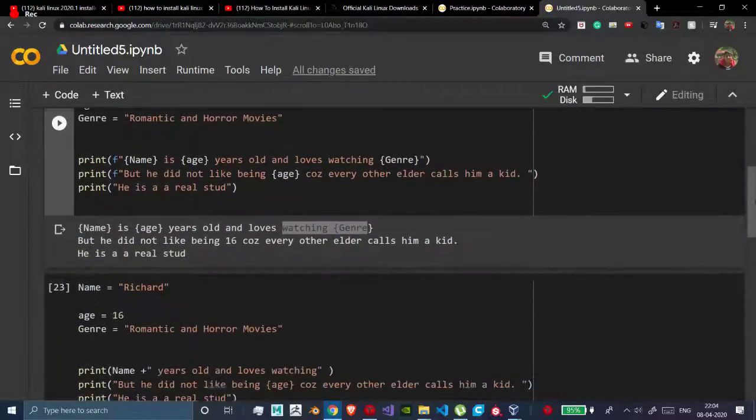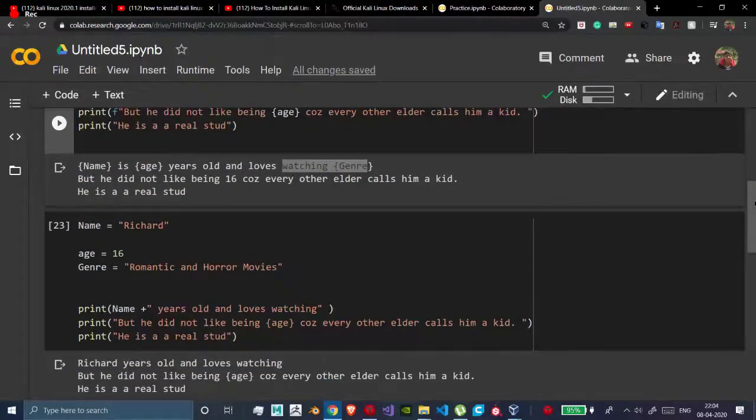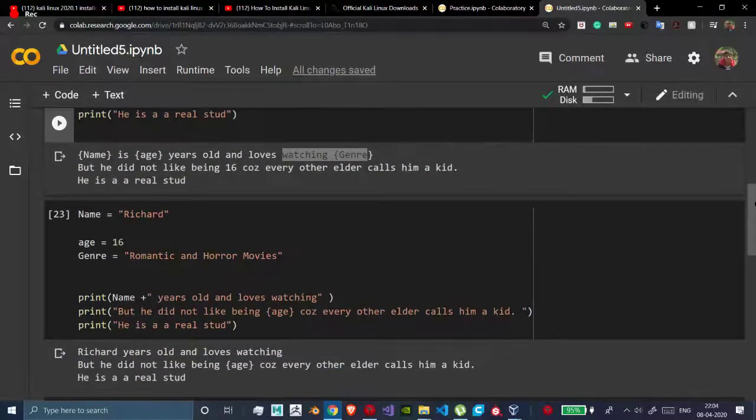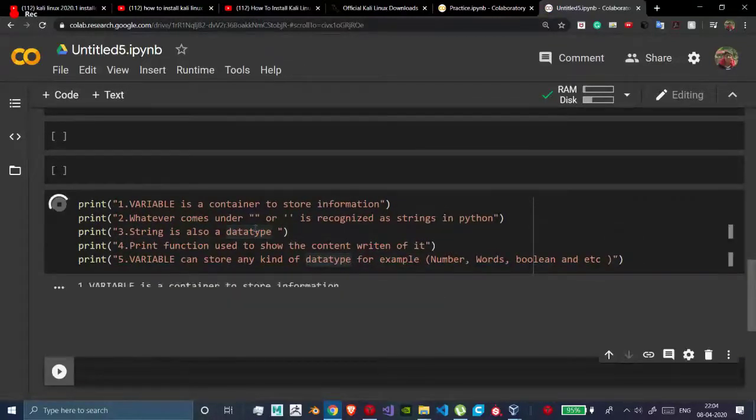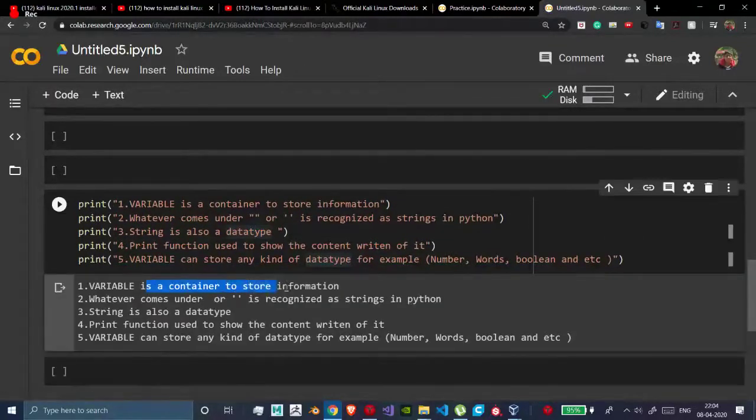We played with strings. Now let's check what are the conclusions we have learned from this video. Like, what are the lessons we have learned from this video? So that's going to be our conclusion. Okay, so let's print it out. Variable is a container to store information. That's the first point, by the way. Second point, whatever comes under the double quotes.